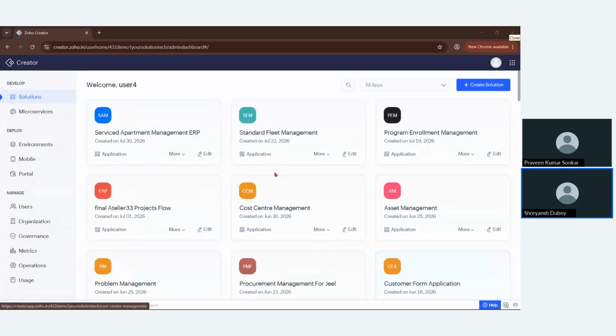Okay. So yeah, guys, this is the starting screen that will be visible to you while you are logging in to your Zoho Creator account, where you will have multiple modules and tabs showcasing each and everything. For example, in the solution section you will be seeing all the applications that you have built in Zoho Creator.